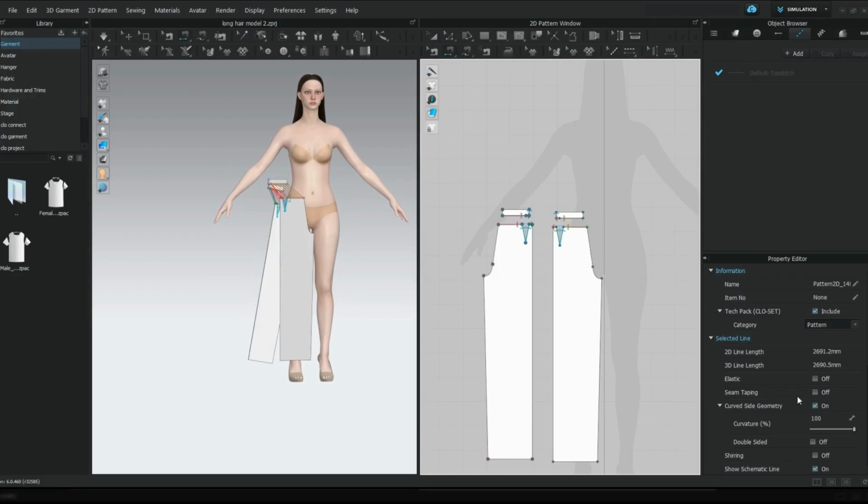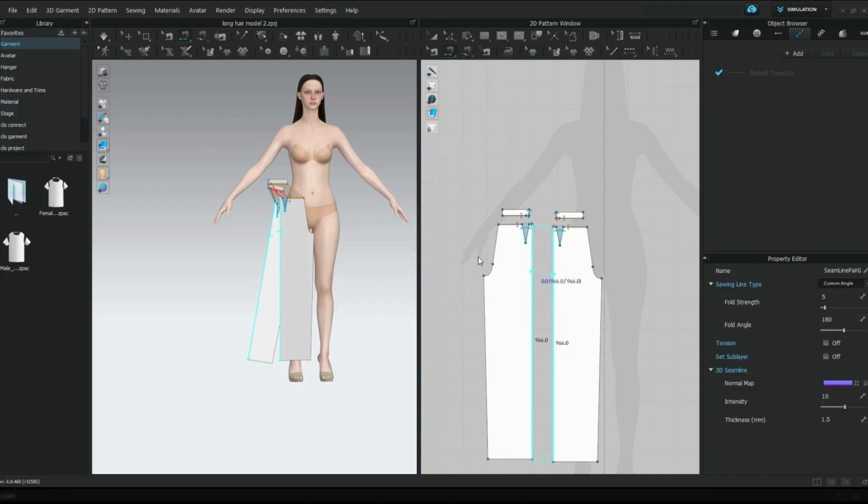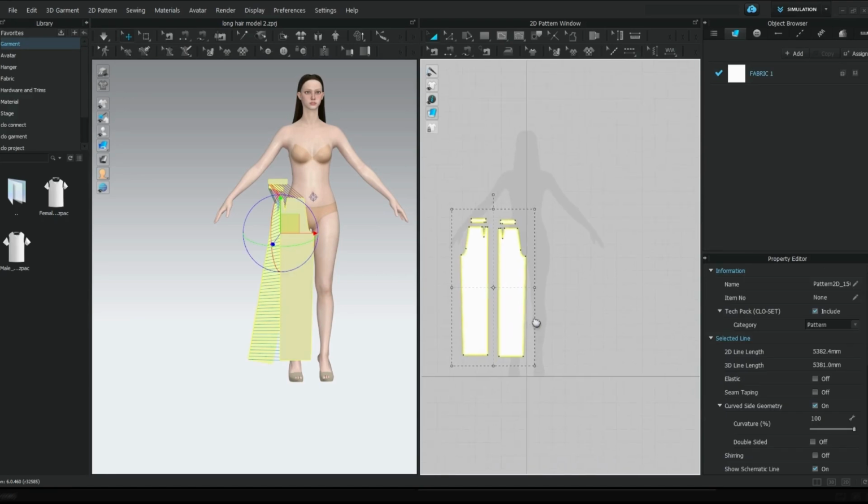Now click on N, stitch your side seams. Now click on A, select your entire pattern, Control D.